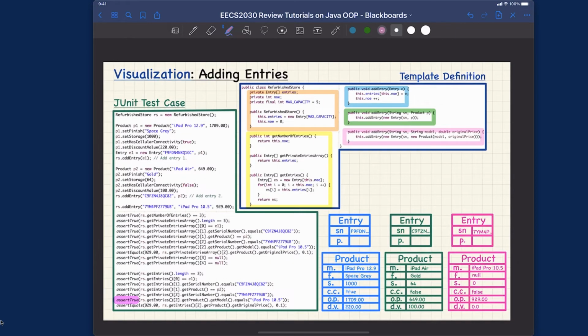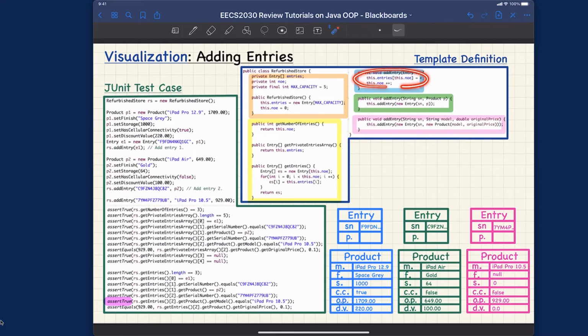So we got these 3 versions over here. You can really see that this fragment of code, by calling this method, will eventually, before that, need us to set up the entry like this. And in order to call this method, we also have to set up the entry and product like this, etc. Let's now go over the test case line by line and see how we can trace it.